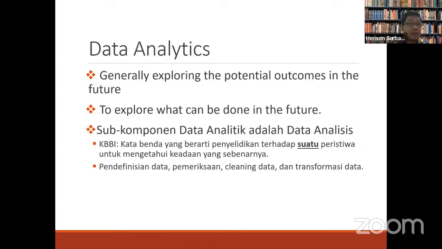Based on KBBI, Kamus Besar Bahasa Indonesia, data analysis adalah kata benda yang berarti penyelidikan terhadap suatu peristiwa. Suatu peristiwa is a particular event, untuk mengetahui keadaan yang sebenarnya, to see what just happened. So we need the historical data. The cleaning, examination, and transformation of the data are already done before we do data analysis tasks. And today we will do the data analytics tasks. That is the difference between data analytics and data analysis.